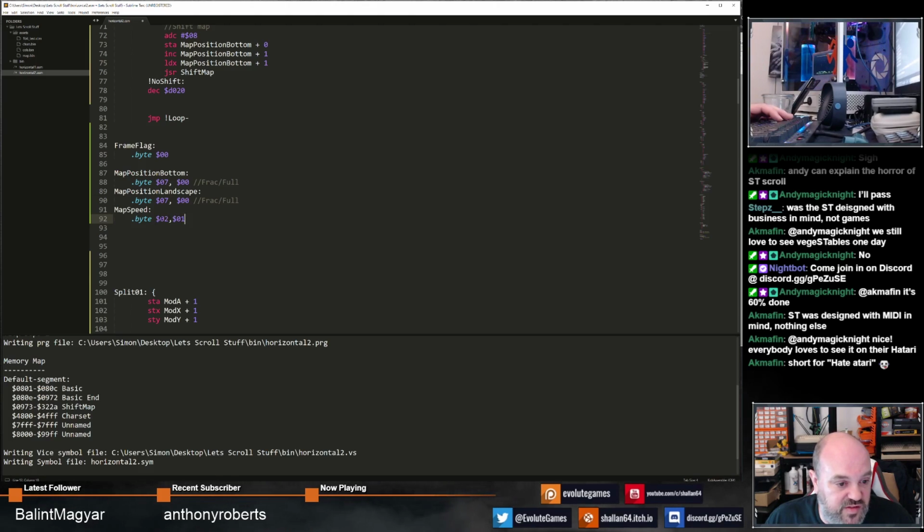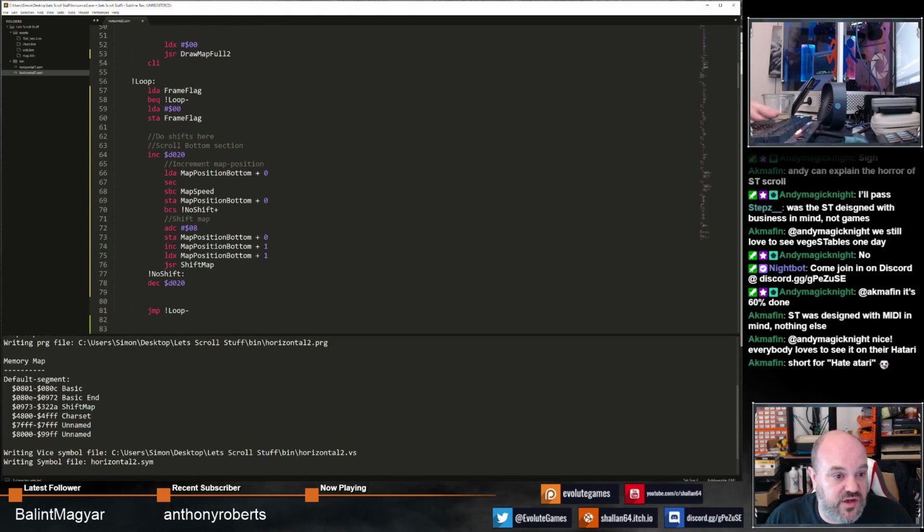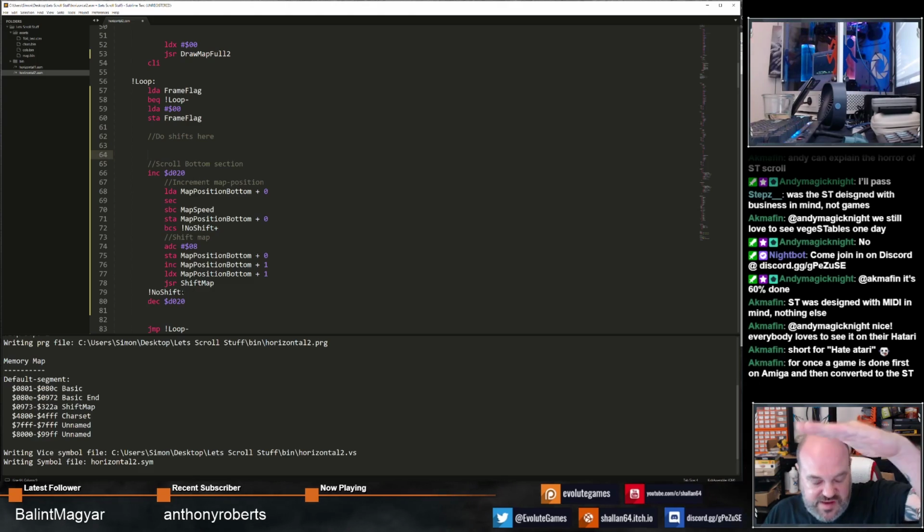Essentially, you would want this value here to always be half of this or whatever, but we'll just do it hard coded for now. It's fine. So we're going to scroll the top section first. The reason we're scrolling the top section first is because the raster goes from top to bottom, so you want to do everything at the top of the screen before you do the stuff at the bottom of the screen.